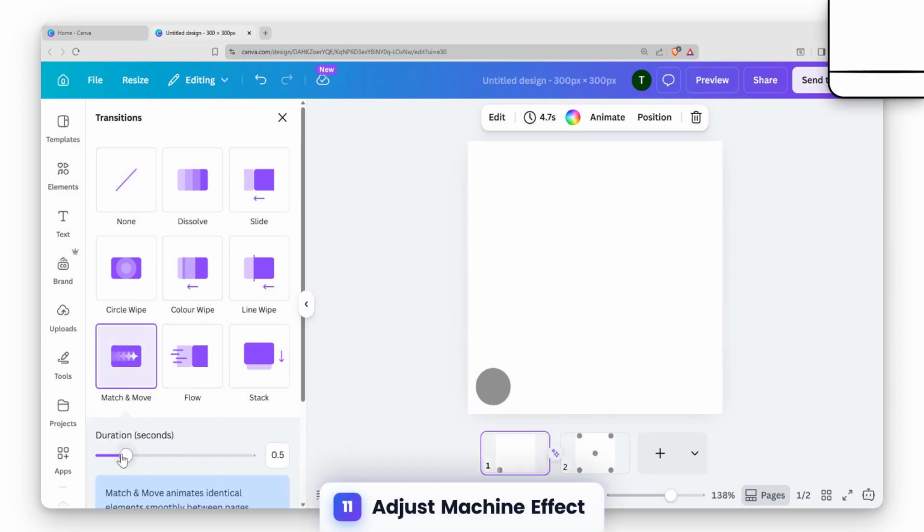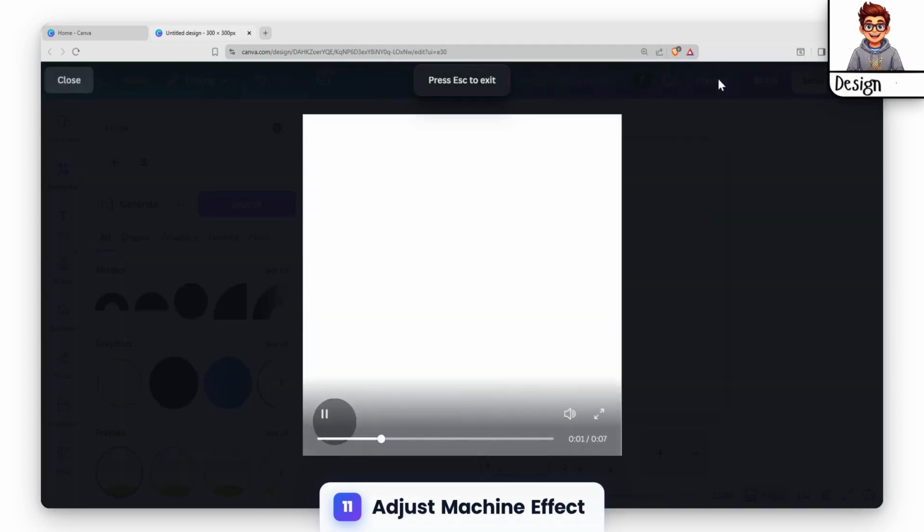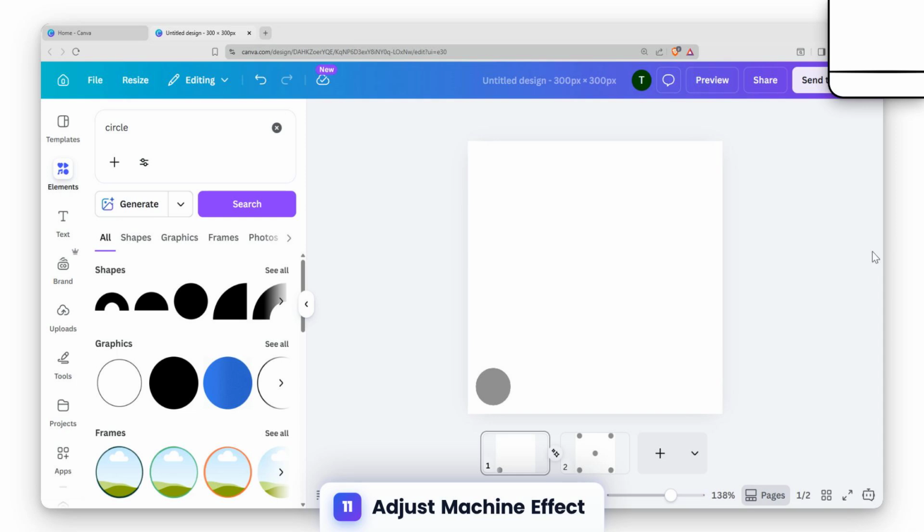To slow down the match and move effect, increase its duration. First, select the effect in your timeline. Look for the duration setting, which is usually displayed in seconds or frames. Click on the duration field to activate it. Enter a higher value than the current setting. For example, if it's set to 2 seconds, try increasing it to 4 seconds. This change will make the match and move effect play back more slowly throughout your clip.